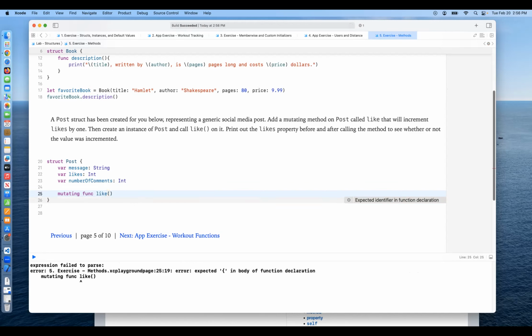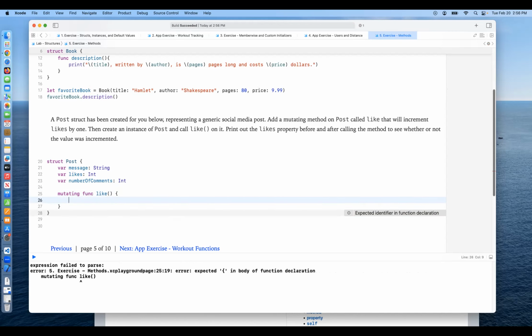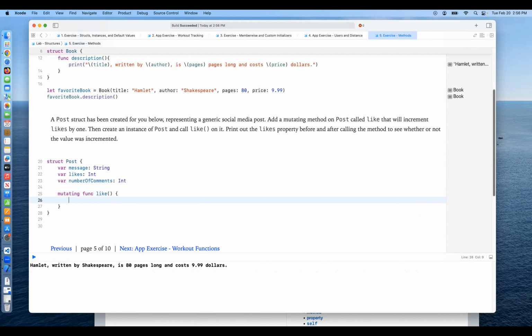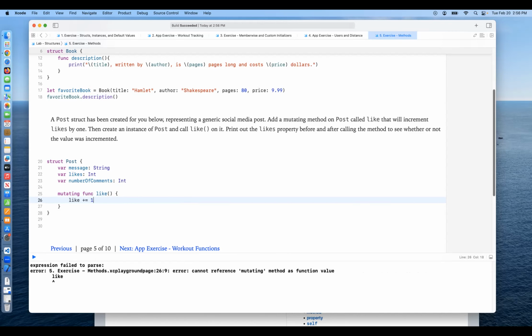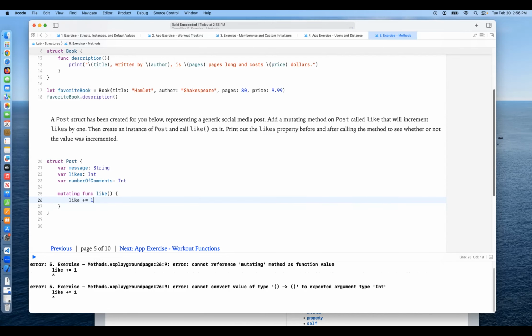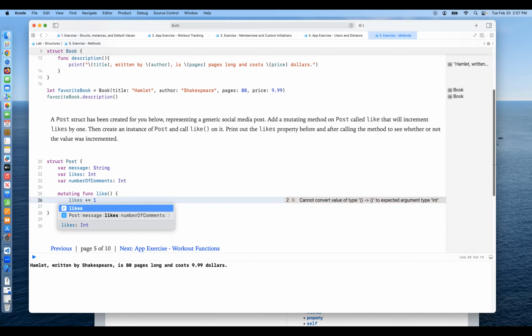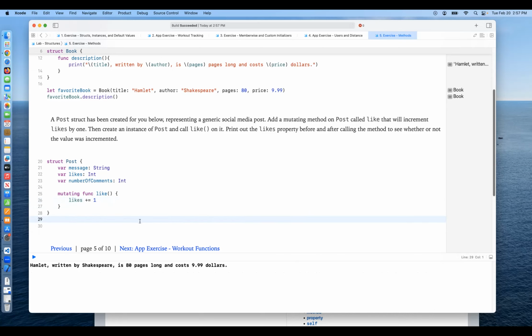so we're going to call this like, and then add our curlies. Every time we get a like, we're going to take the likes property and we're going to plus equals 1 to it. So we're going to add a like every time they like, right? And that often, in social media, is seen as a barometer of the success of a post, right? It's actually called likes. That's why I was getting the underline there. So I just fixed it. All right. So there's that method.